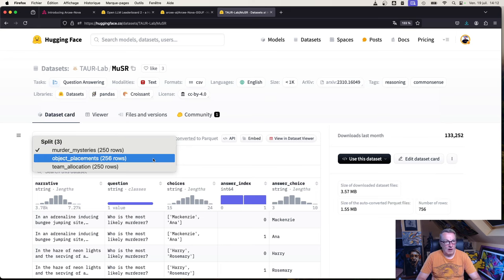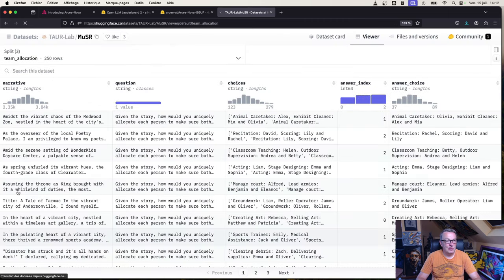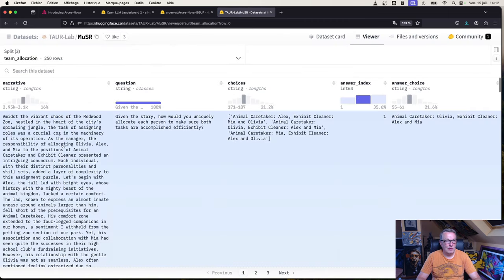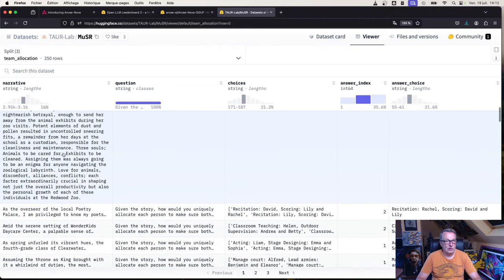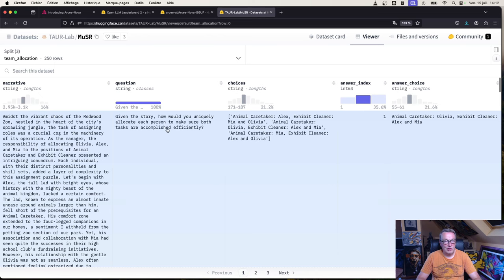So answering questions on, hey, here's an old story. Where do you think the object is? And team allocation, right? So yeah, you've got rather long stories, thousands of tokens for sure. And then you have a question, and in this case, given the story, how would you uniquely allocate each person to make sure both tasks are accomplished efficiently? And then you have a whole bunch of options. Okay, so you pass all of that to the model, and this is the correct answer, right?